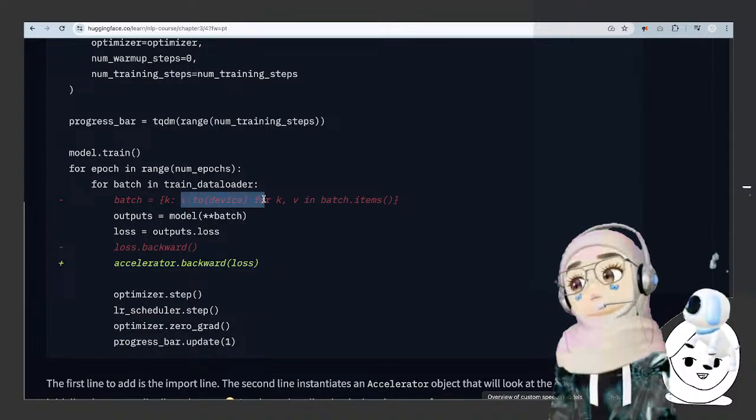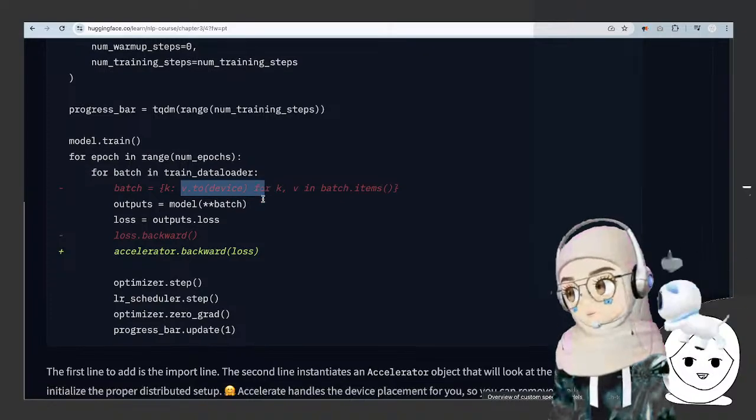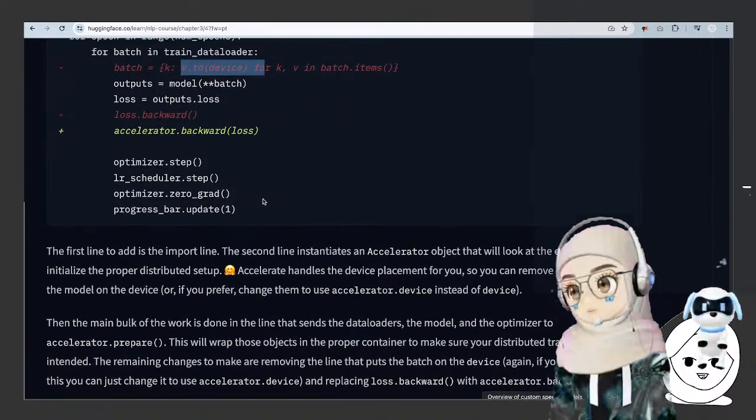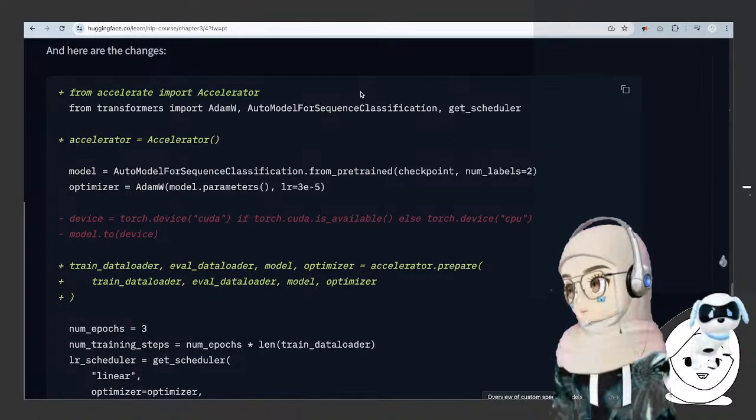Because we did the to device, and now we don't need the CUDA thing. All right. Should I update? Where are we?